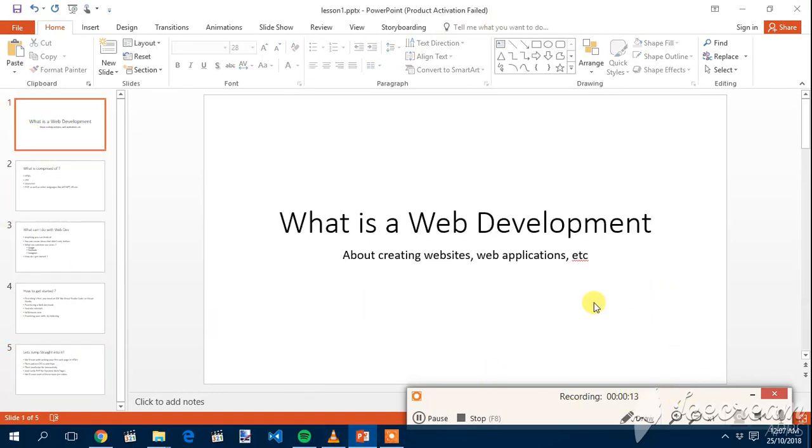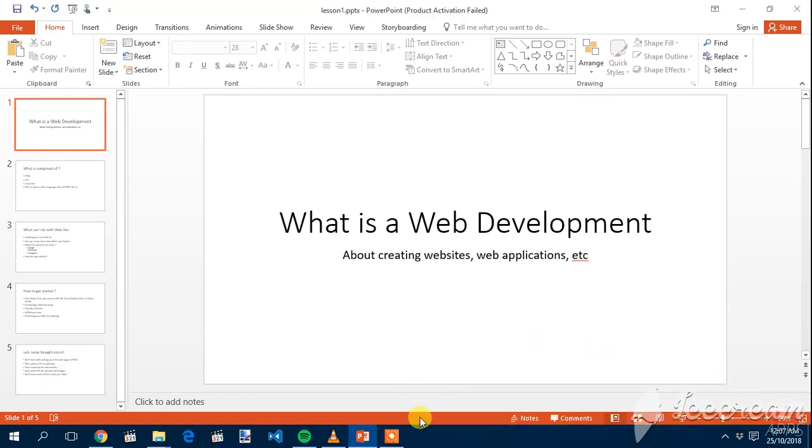Okay, so what is web development? Web development is about creating websites, web applications, and a whole lot of stuff. It's one of the fastest growing industries in the world. And I mean, some of our typical use cases like Google, Facebook, Instagram, all would be impossible without web development.